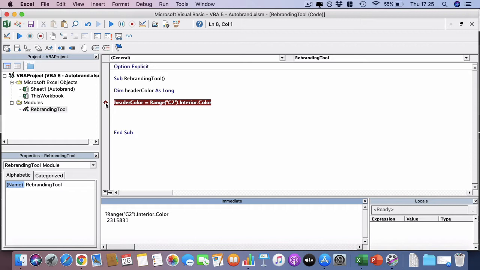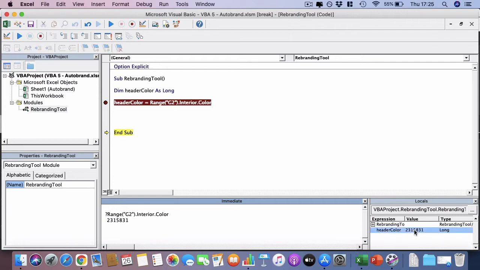We'll left click here to put a stop and click play again. And then we'll move forward one line with F8 or Command Shift I. And we'll see here in the bottom right in the locals window, you can see the value, that's 2315831, has been successfully committed to memory. So now we're going to get all of the rest of the colours into their own variables.